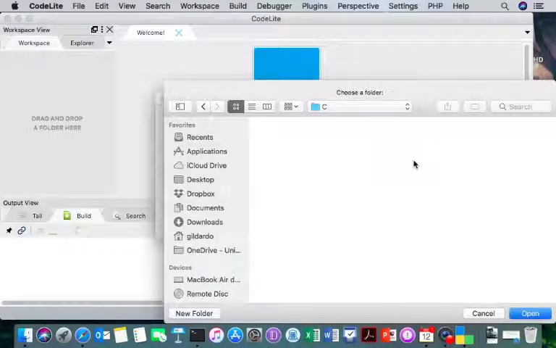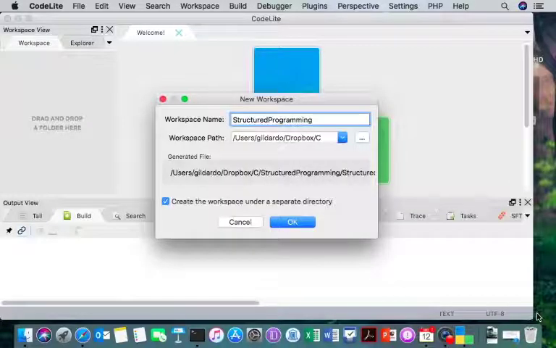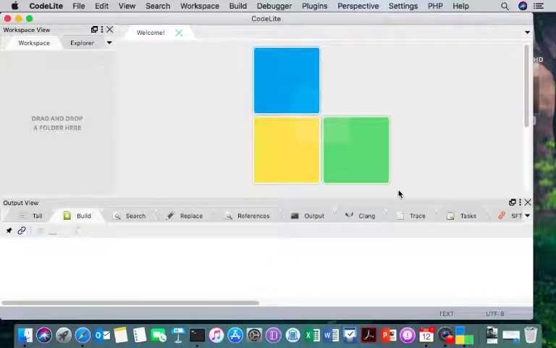I recommend you create a folder like this one in whichever place you think is good for you. In my case, I chose to have it on the cloud using Dropbox, because then I can, of course, open those files on any computer at home or at work, or even from the web by accessing my Dropbox account. But you can use Google Drive or any other that you may want. Once you do that, you just click on Open. I will leave this mark here, which is going to create a new directory inside C, and that directory is going to be called structured programming. So I just click on OK, and that's it.